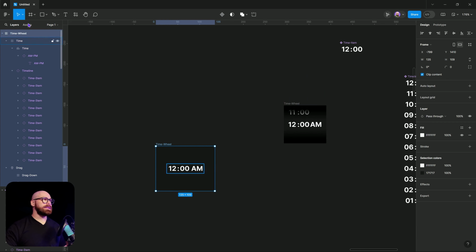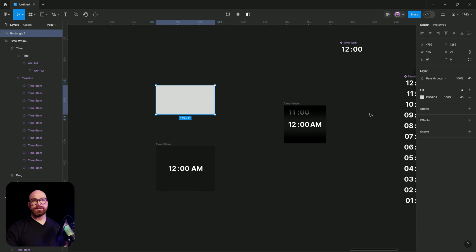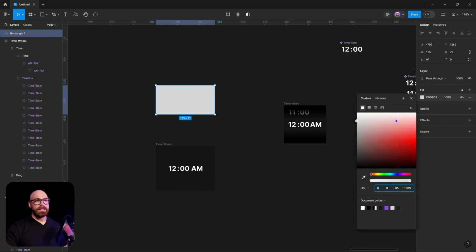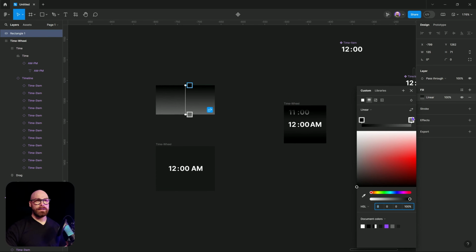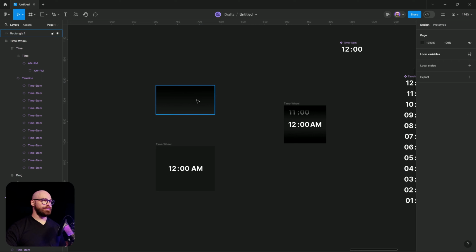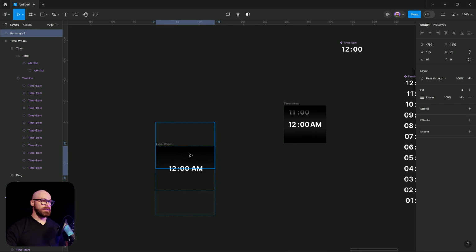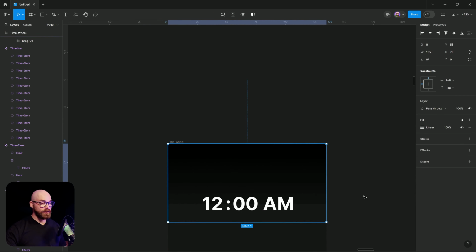And then finally, we just need to have some sort of gradient. So we can set that up. Let's say I'll choose a dark color, use that, crank it down. There we go. Easy. All right, so there's my black gradient.